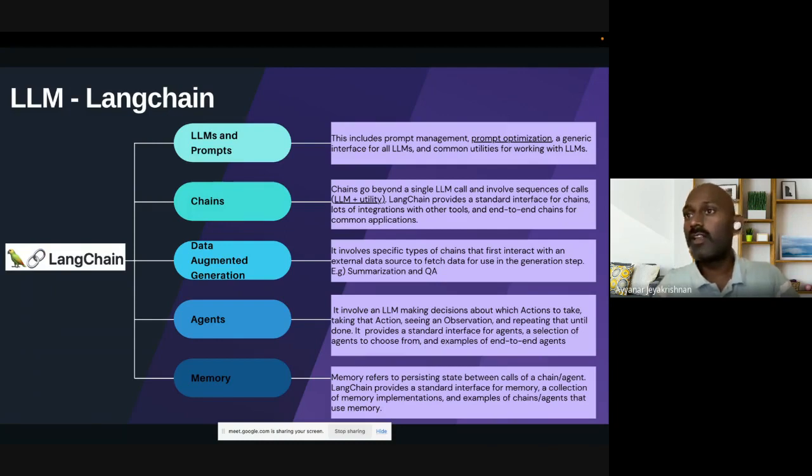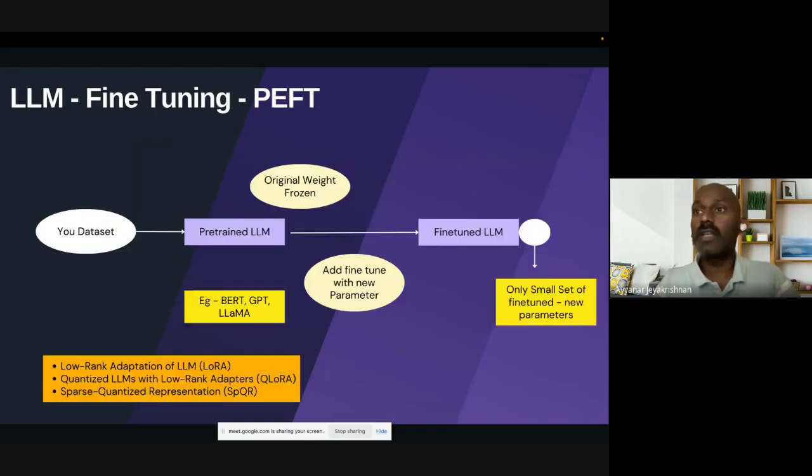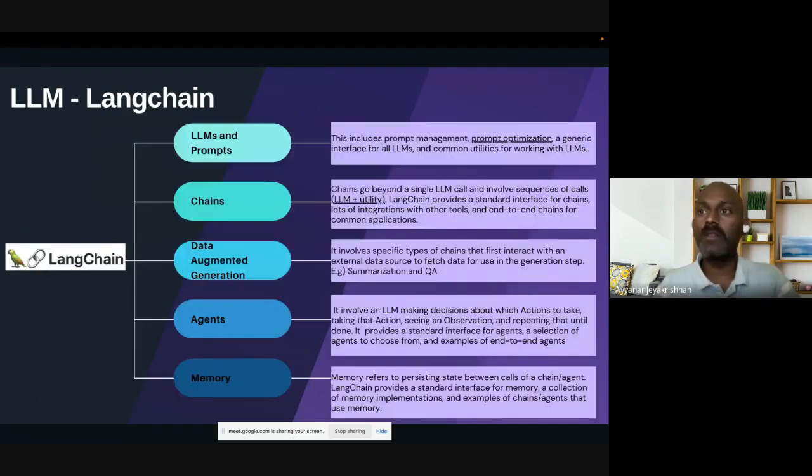Low rank adaptation. I'll take this question at the last. Okay, Samit, I understand what you're asking. Can you explain low rank adaptation again? I'll go through that again.